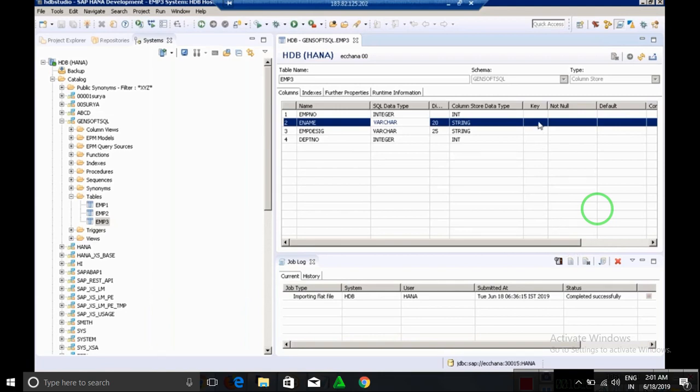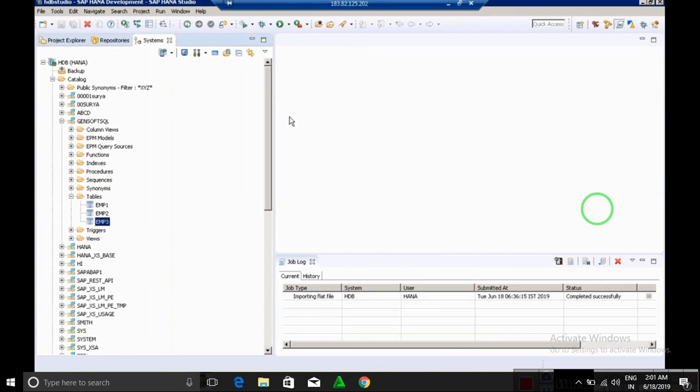Yeah. So my next requirement is I want to create a table with a primary key constraint. Okay, let us understand the difference between not null and primary key constraint. Yesterday, whenever we were creating the table, we gave the syntax like this: create table, and we are prefixing the table name with our schema name, Gensoft SQL dot EMP1.